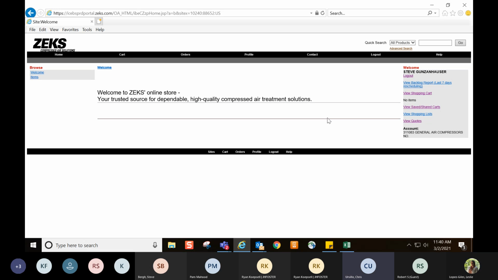Hey, Leslie, we got a question. How do we handle entering non-standard or custom dryers that have been quoted? Okay, excellent question. Those you can still send through the inside sales representative. You can send your PO to them and they'll enter it. Unfortunately, iStore doesn't have the option to enter configured dryers at this time.